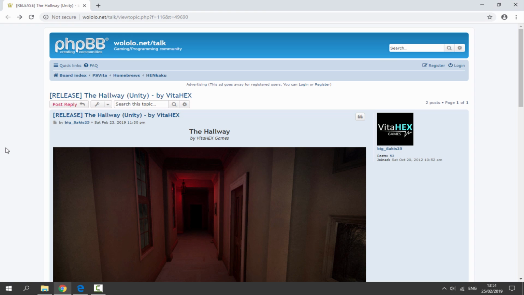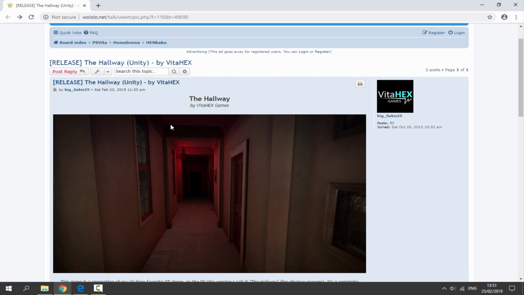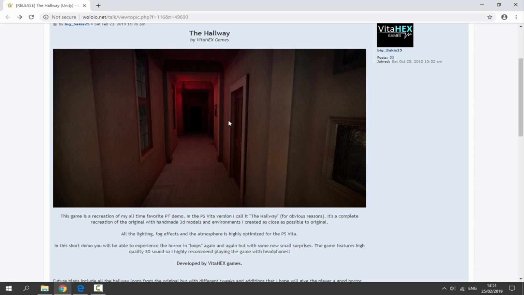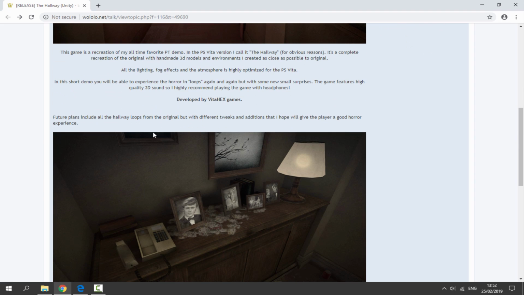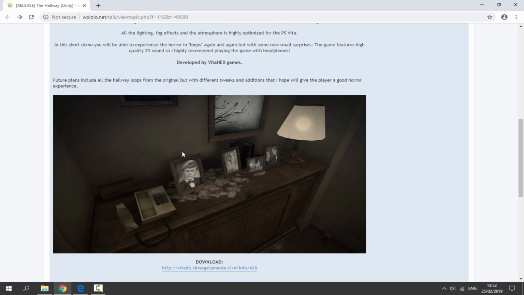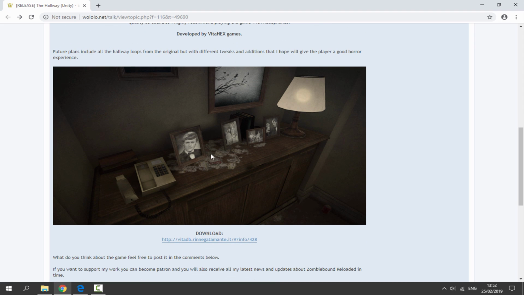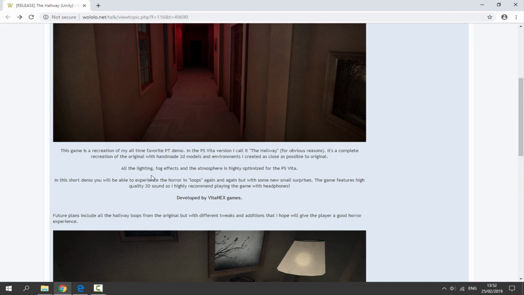Make sure to check out the link in the description, and here it is guys, the hallway, the Unity project made by VitaHex. So there is a few screenshots of what it looks like, and it's really looking like the PT demo from the PlayStation 4. I have actually played this, so I can actually compare and tell you guys what I think it's like. This screenshot right here really does look like the PlayStation 4 version. It does look really good.